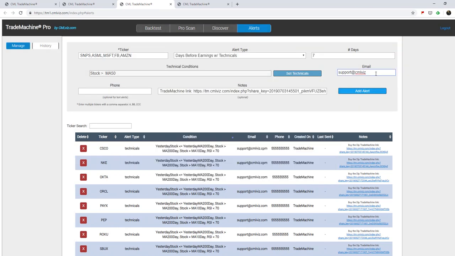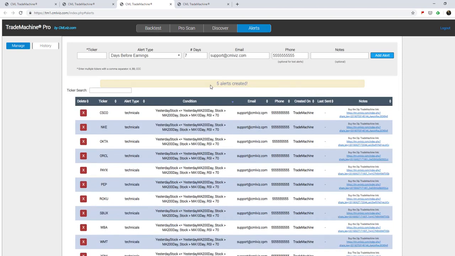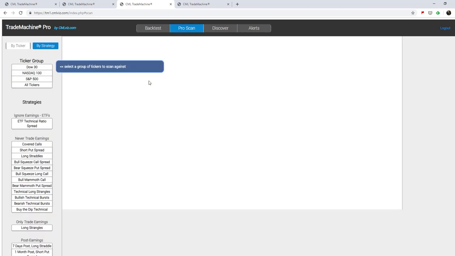We enter our email address and our phone number, and we can even add a note for ourselves, in this case, pre-earnings momentum, 7 days before earnings, and we click Add Alert. We've now added 5 more alerts. Just in the last few minutes, we've added 8 alerts to our inventory of trades to take a look at later. We can go back to the Pro Scan tab and back to Buy Strategy.